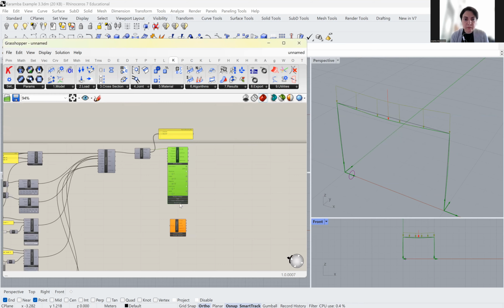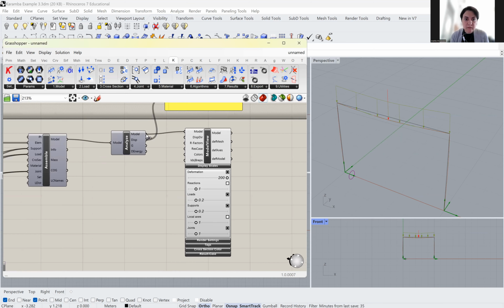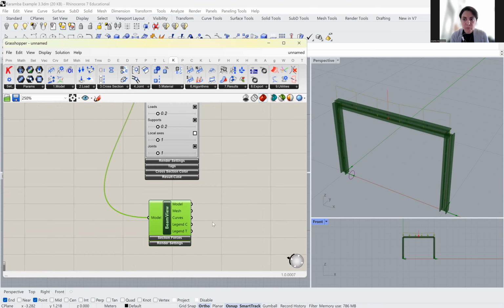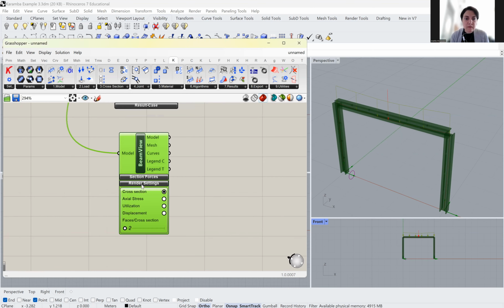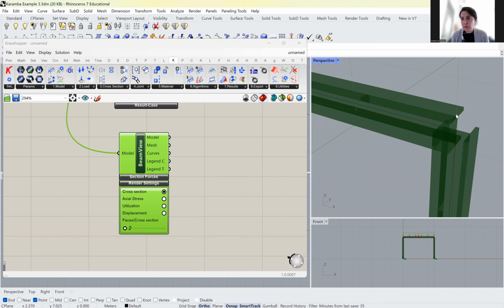This is the beam view. And again, I will connect this analyzed model to the beam view. Now you can see that in the rendering setting, the cross-section is selected. So the steel profile that you selected will be shown here.